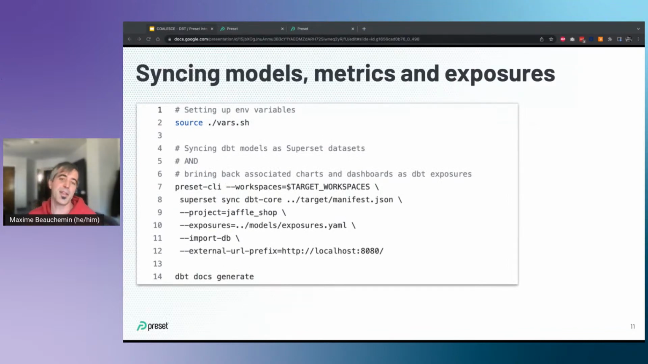So now the next step I'm going to talk about is running a command where we're going to sync our DBT models from the DBT project onto the Superset instance, right? So it's going to push our DBT models as what we call Superset datasets, which are essentially the same construct. It's going to push the metrics that are defined in DBT, and then it's going to bring back the exposures.